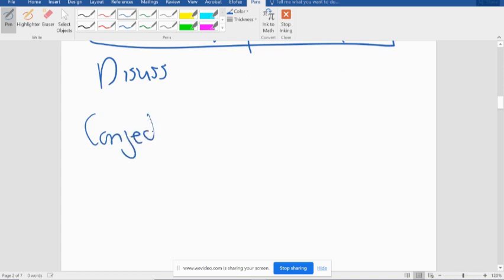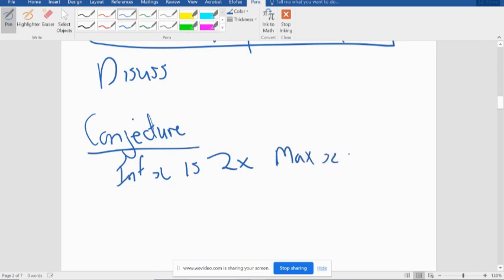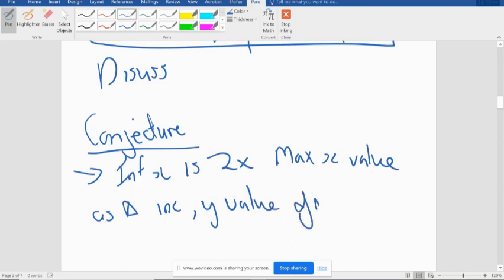Okay. Now, do you remember we said it earlier, like your conjecture could be very simple. You might say that the inflection X value is 2 times the maximum x value. Okay, write it clearly though. I'm just writing it really in note form here. You might come up with other conjectures. As a increases, y value of max increases. All right. So you need to come up with some sort of conjectures, okay?